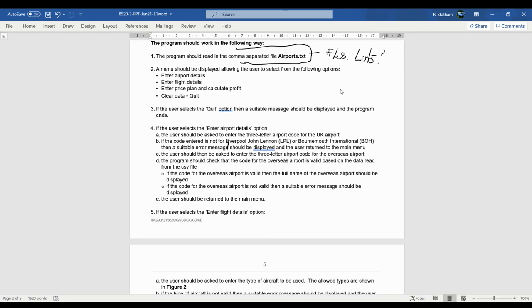It wants you to make a menu, so remembering how to put a menu into a definition, so that you can call it anytime you want to. And there are 4 options, or actually 5 options there on the menu, including quit. And then the next thing it asks you to do is the quit option. It's again saying a suitable message should be displayed and the program ends.